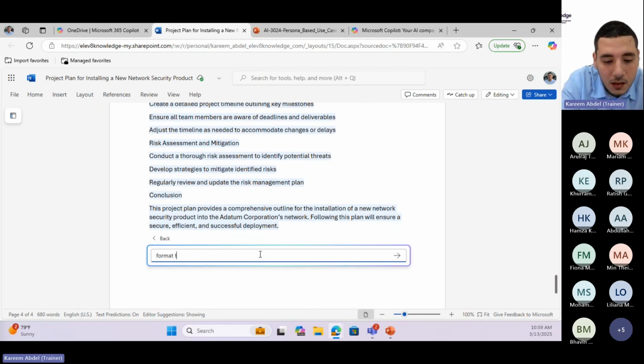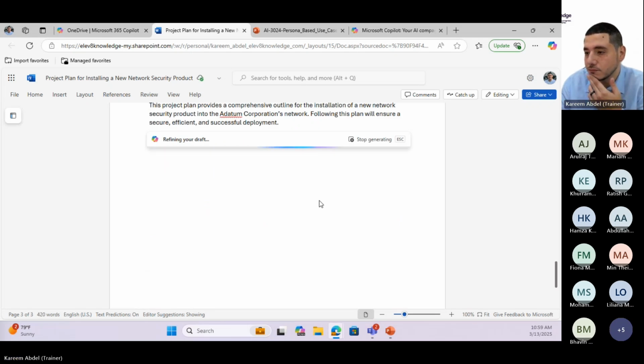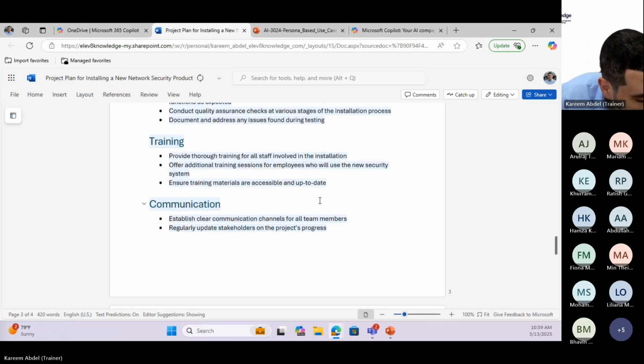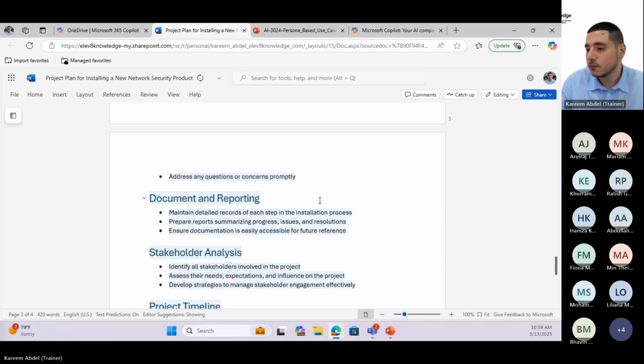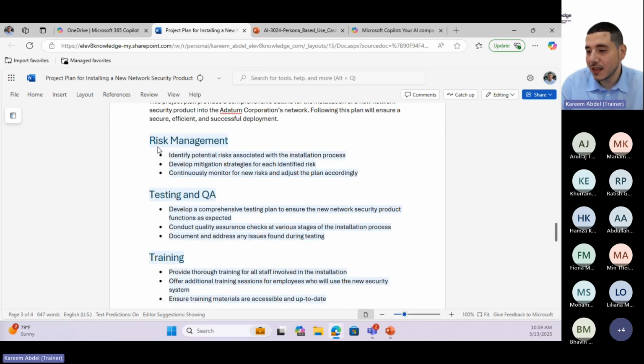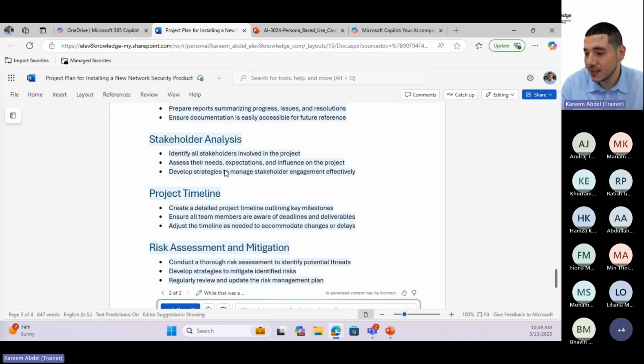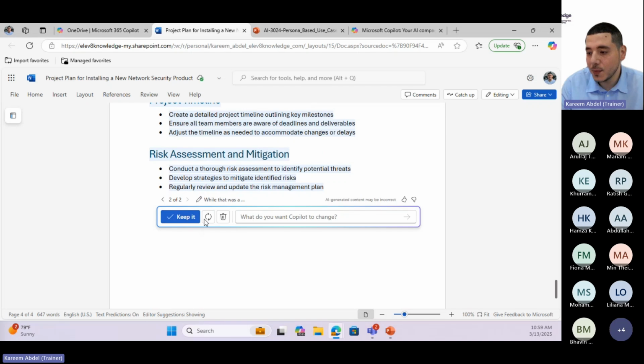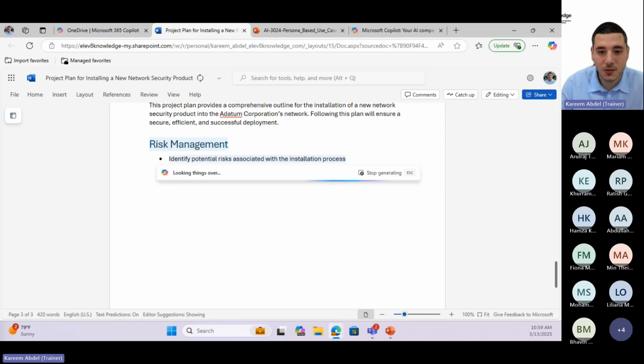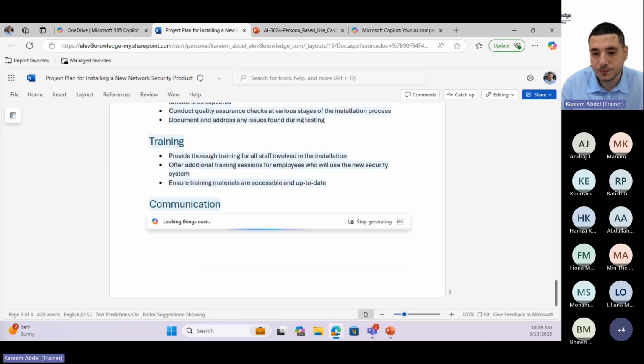So format the new content just added as titles and points. Enter. So it has added the sections that I've just identified in the format that I requested. If I'm happy with that, I can keep it. If not, I can regenerate just to see what comes.